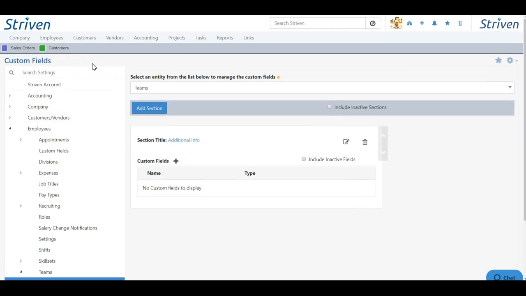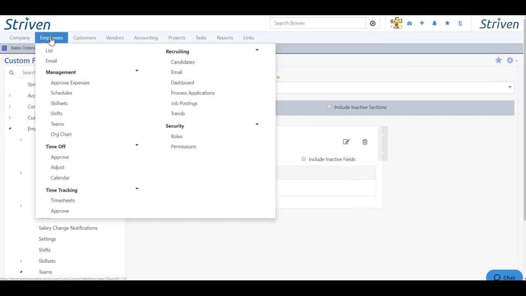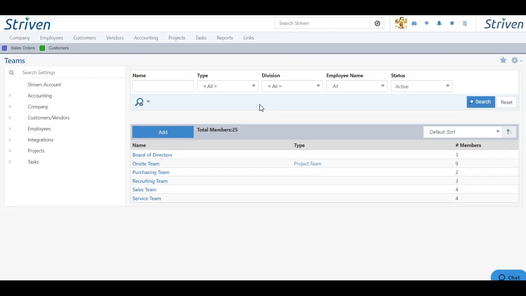To add a new team into your Striven system, we can go to the Employees tab and click Teams from the drop-down. Here we'll be brought to the Teams list. Here I can see all my teams. I can even see if they're using a type. For instance, the on-site team is using the project type, and I can see exactly how many members are in each team. To add a new team, I can click the Add button.